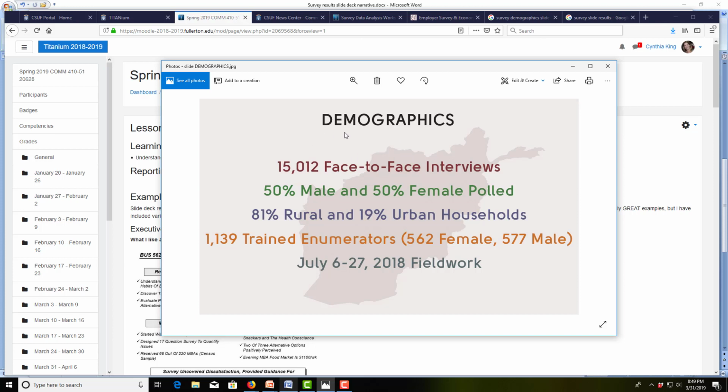And again, it may not just be demographics. There may be some other key questions or factors that are important for understanding who it is that you surveyed that you want to report up front.